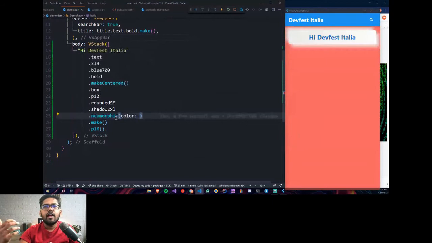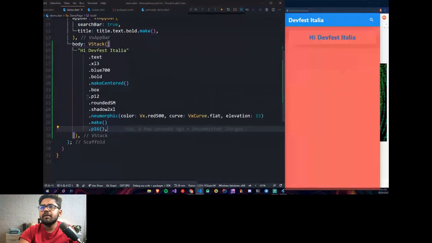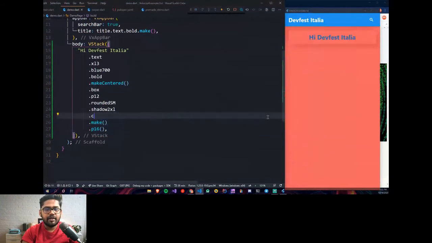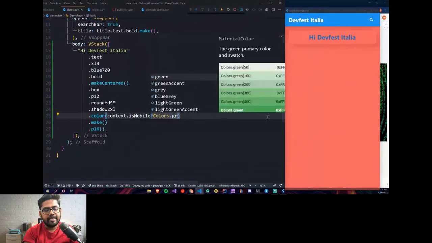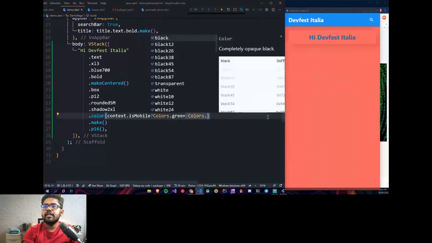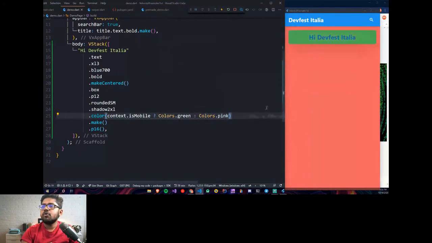Similarly, let's say I want to say that if it's a mobile, then the color, or maybe what I can do, let's remove this neumorphic thing, and let's say I want to add a property called color. So we want to say if it is mobile, then vx dot is mobile. So we can use context for that. Context dot is mobile. Then we want to set color as green. Otherwise, we want to set the color as, let's say, pink. So now you can see we are on mobile window size, so that's why it's green.